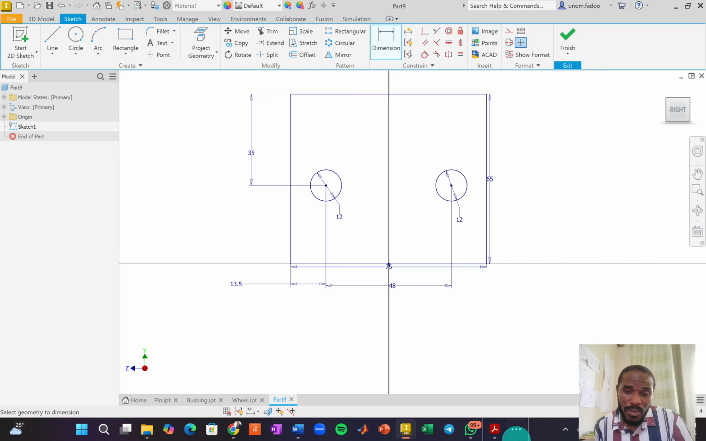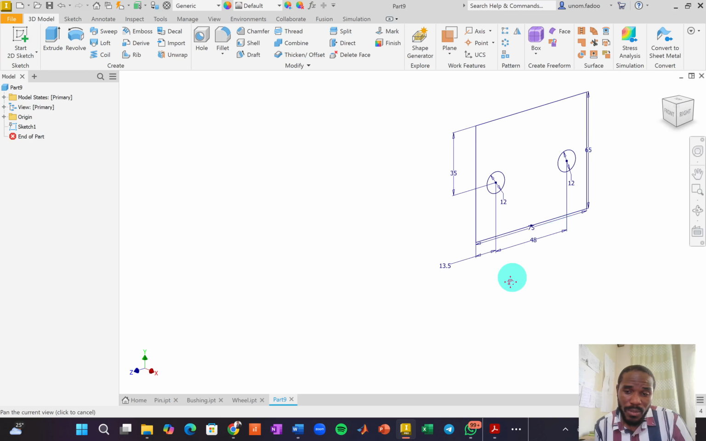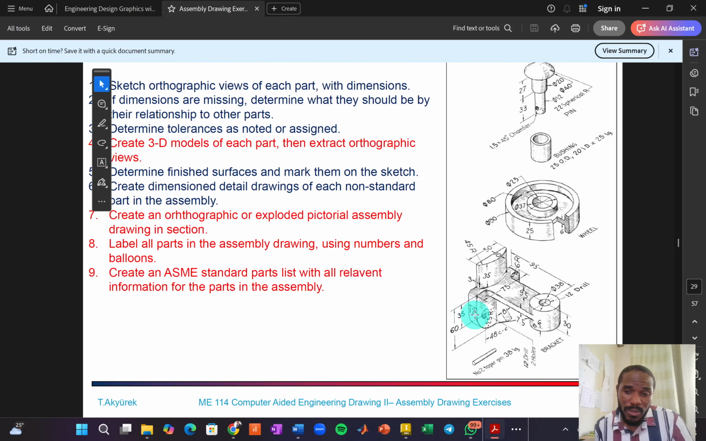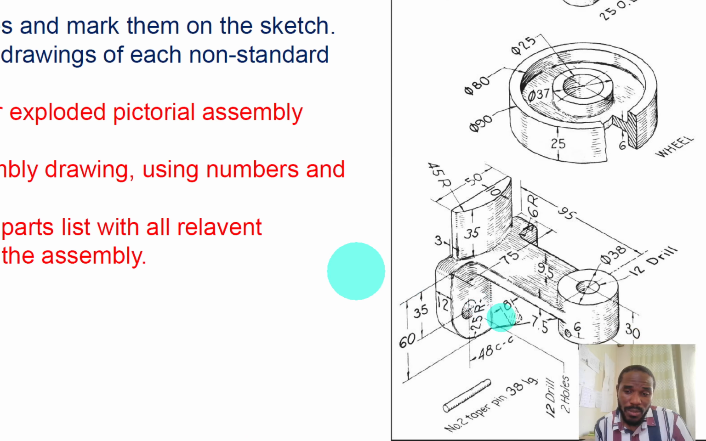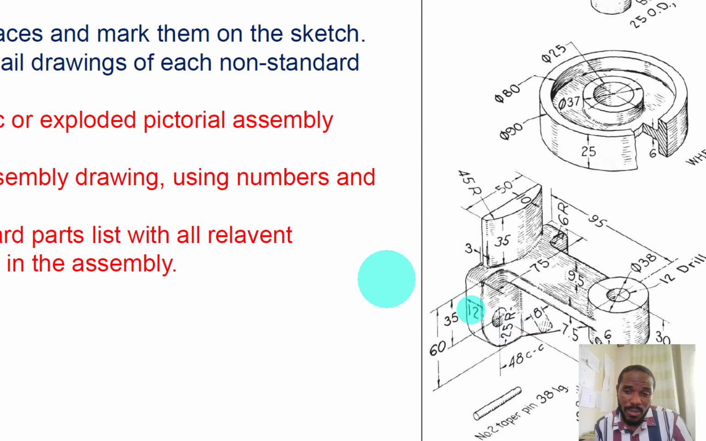That's it. Now everything is fully constrained. I'm happy. I'm going to finish this sketch. Now I'm going to extrude, and I'm extruding by 12. So when you come back here, you see that the thickness there is 12, right? Let's zoom in again so you see. The thickness is 12.